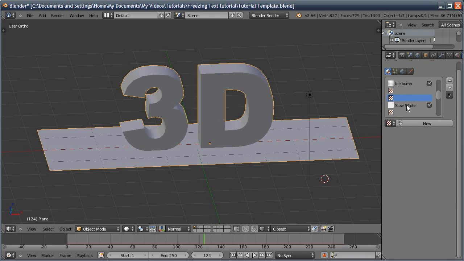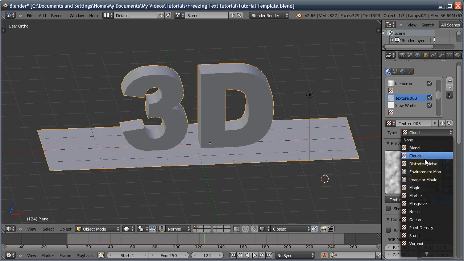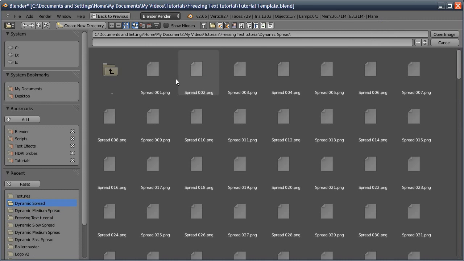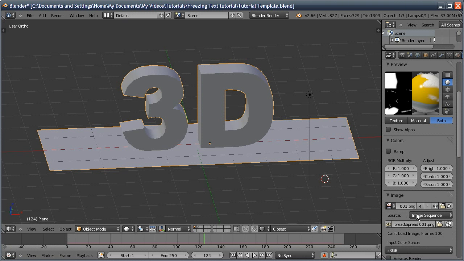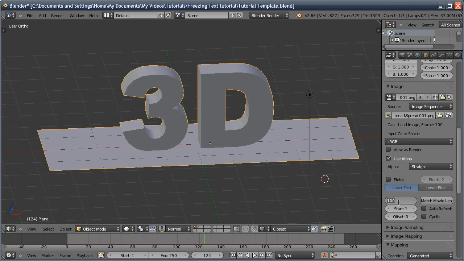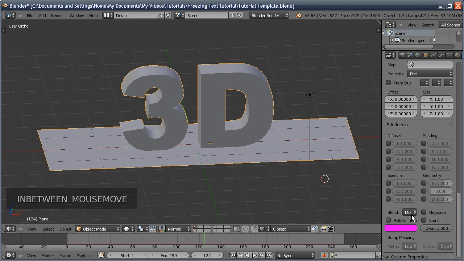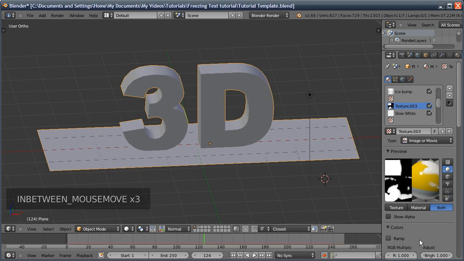And so what we're going to do is add its own mask above it, and it's going to be that same image sequence that we've been using throughout. So dynamic spread, and again 240 in auto refresh, and UV mapping, and then it's not going to affect the colour, stencil RGB, and we can't actually see any change yet, but I am going to call this medium spread.